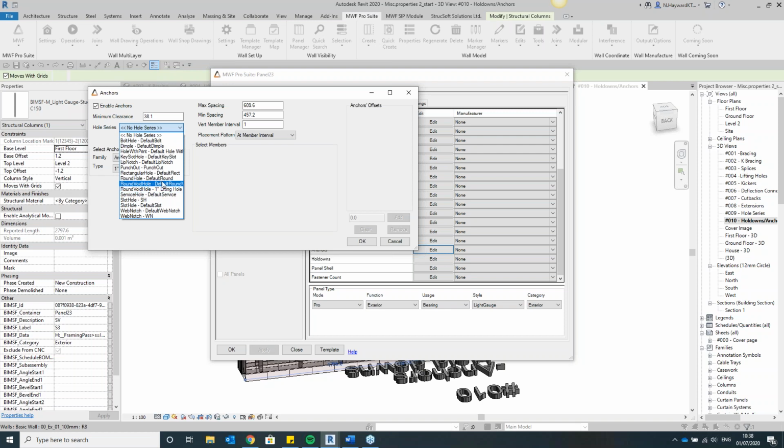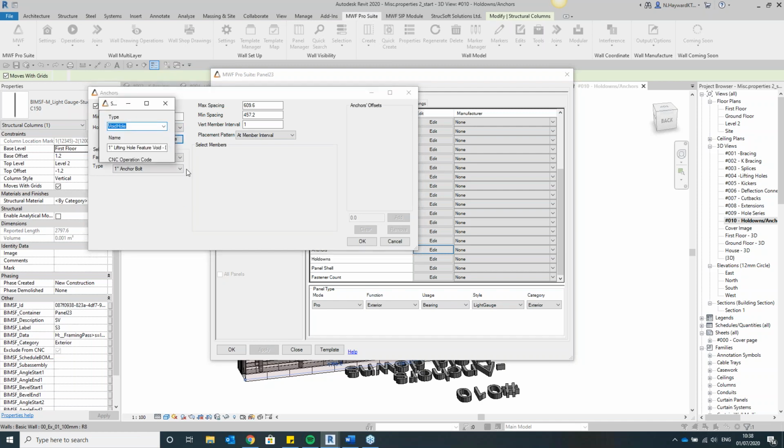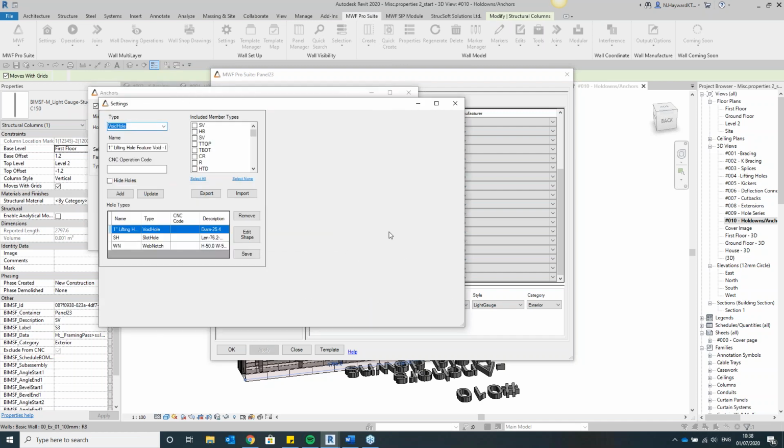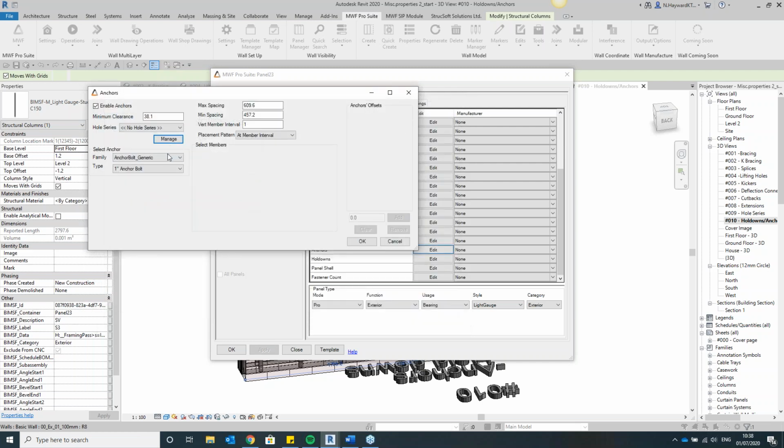What you have here is our list of hole series, like what we looked at before. So you can select a hole. I've got a default slot hole, and if I click manage here, you can see the window that we just looked at in the hole series. So I can select any of these custom holes that I've made within the properties, or I can edit the slot hole that I've just selected there.